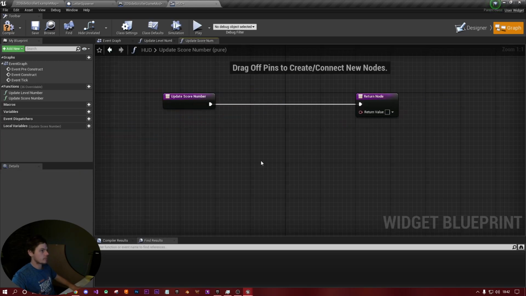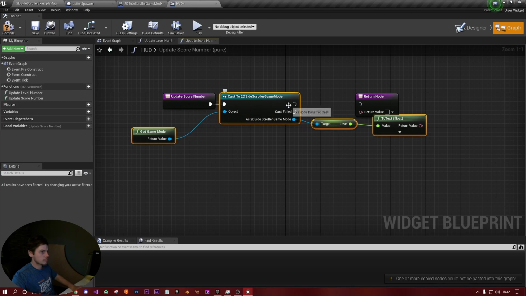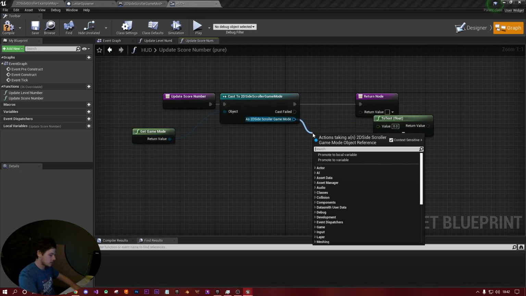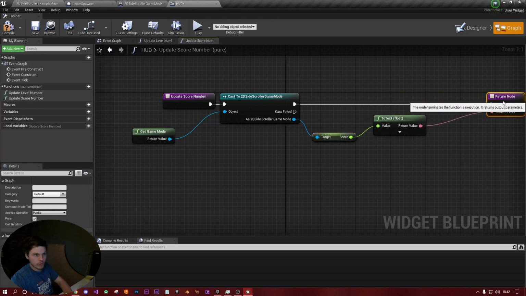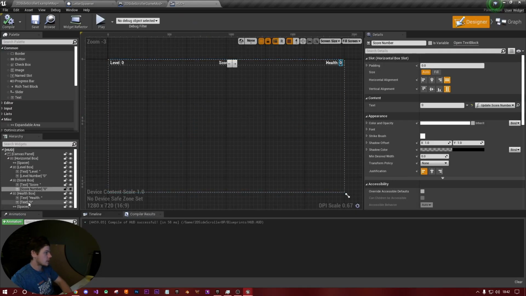Let's copy that, paste, and we can just drag that in. Obviously, instead of level, we want to get score. We can plug that into here and plug that into there. We can move that over. Hit compile. And then lastly, what we can do is get the health.